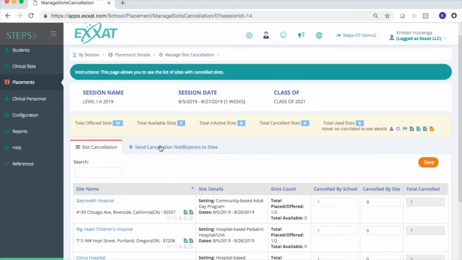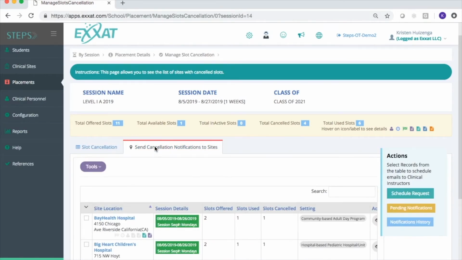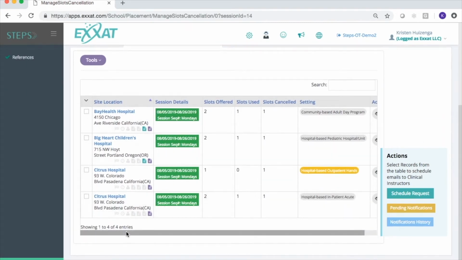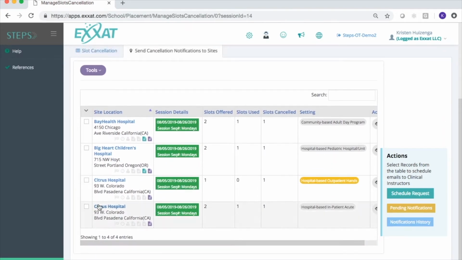All right, and now that has saved and I can be ready to go ahead and send those notifications off to my sites. So I'm just going to go to this other tab here, send cancellation notifications to sites. And then at this point, all of those that I've marked as canceled by school will come up. So I can just come here and select all of the ones I want to send it to. Of course, I can just select certain ones if I need to and click schedule request.